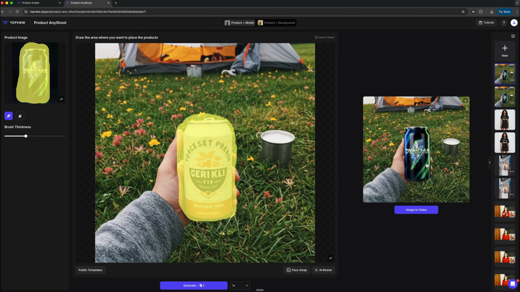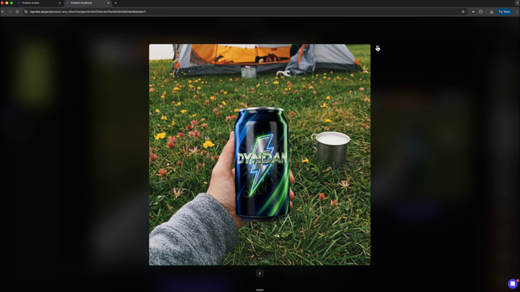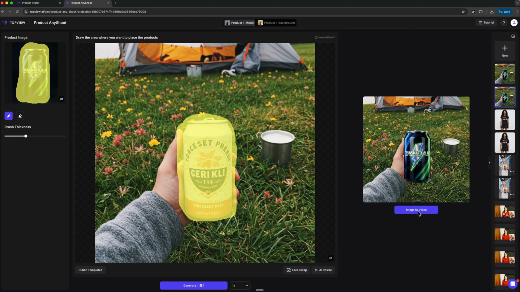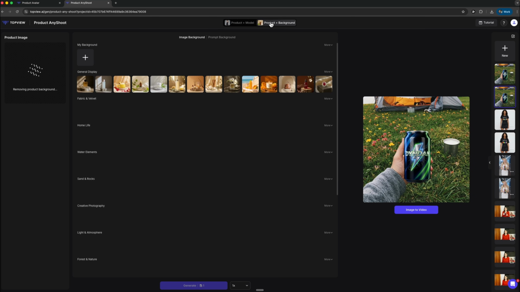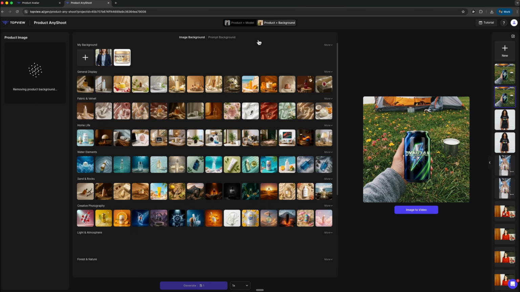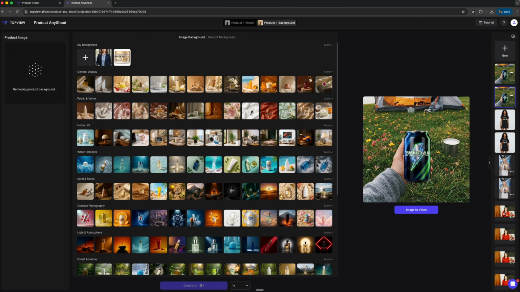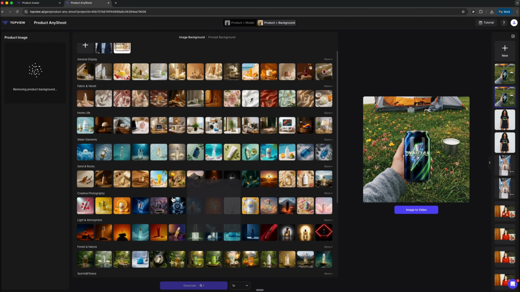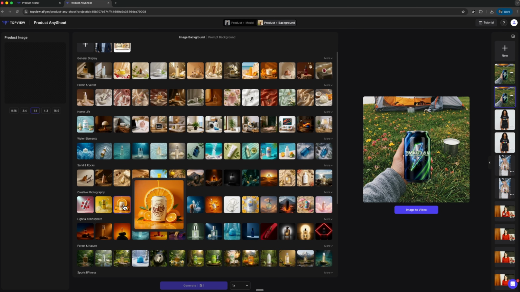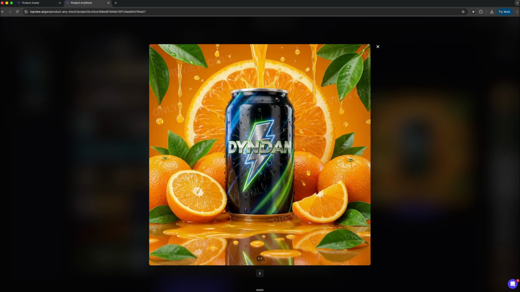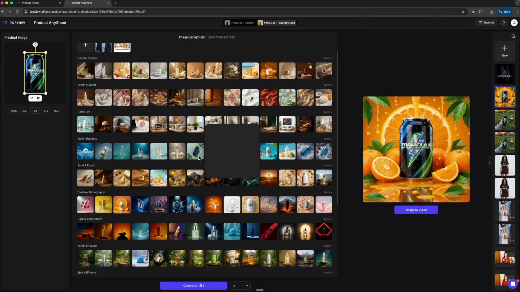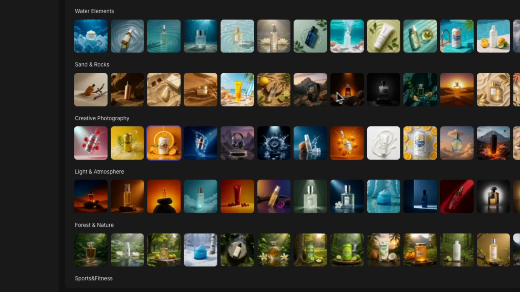And here we get an image of our product in this style. From here we can turn it into a video, or we can change the product background by choosing different backgrounds that fit our drink. This means we can basically do full product photo shoots without ever leaving home. And as you can see, the results look really nice. You can choose from tons of different backgrounds and create great-looking product photos like this in just a few clicks.